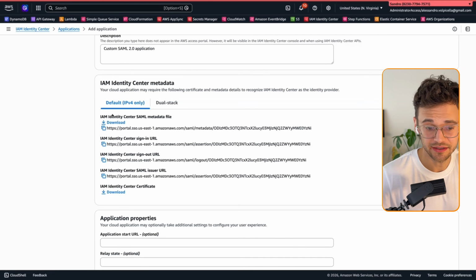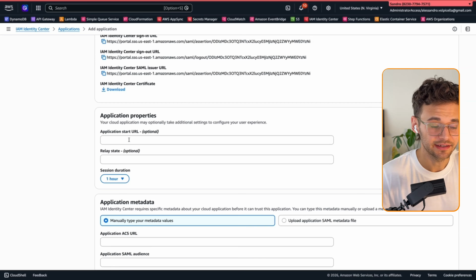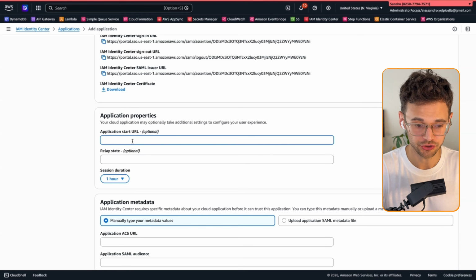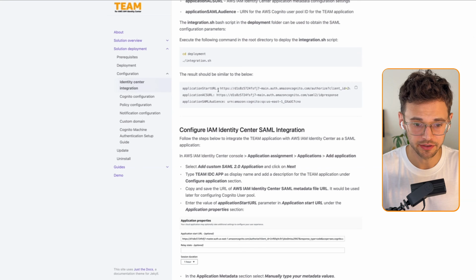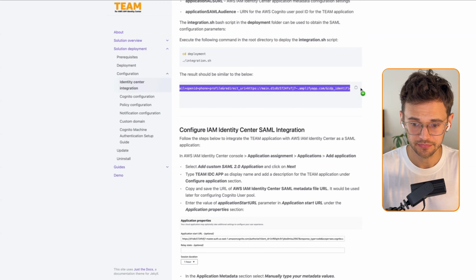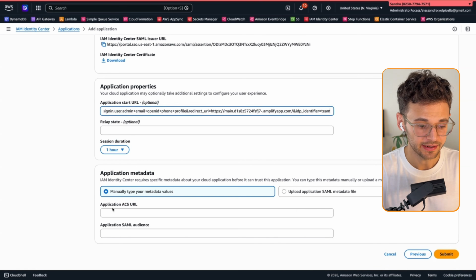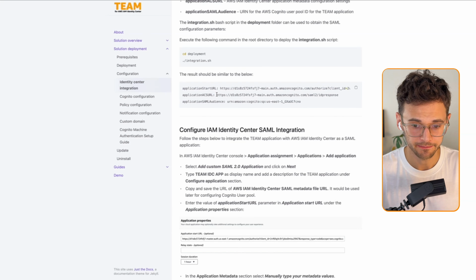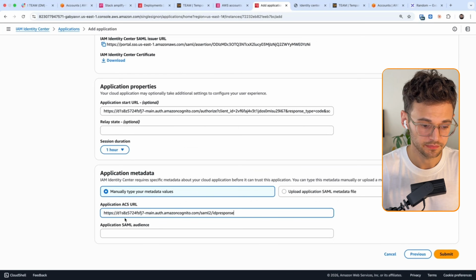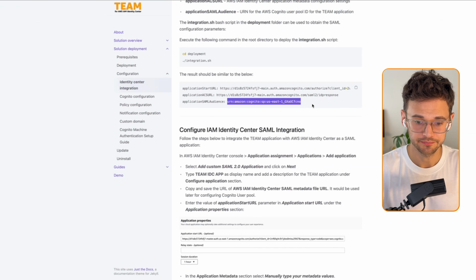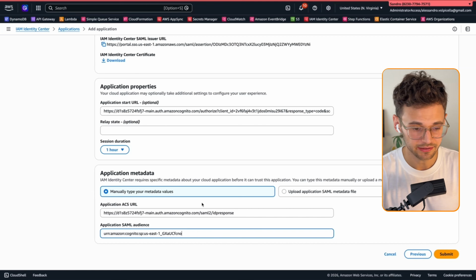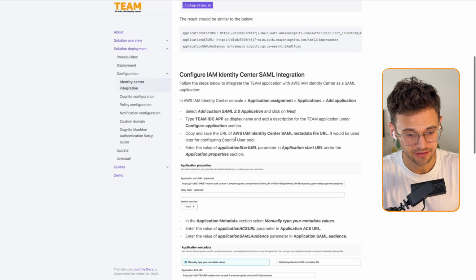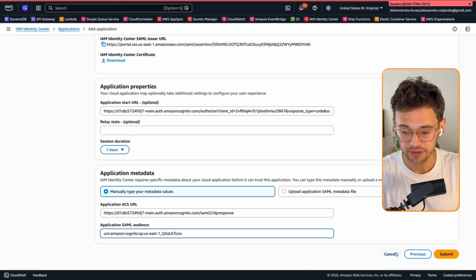Then I give it some name. I have all of the data here, some of that I need in a second. And in here, I put in the data I received from my integration script. So for example, I take this URL, copy it in here. Then I need the application ACS URL, which is the second one here. And I need the audience, copy it in here. Again, don't take these values, take the values you received from your integration script. Once you did that, you can click on submit.